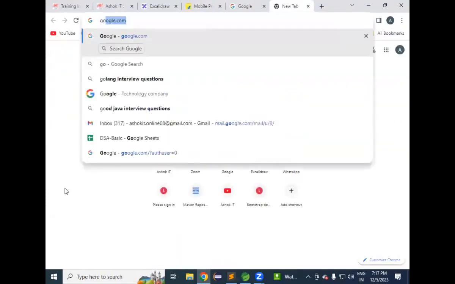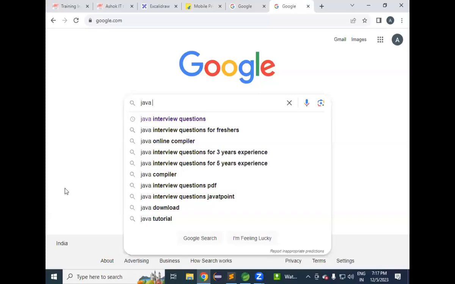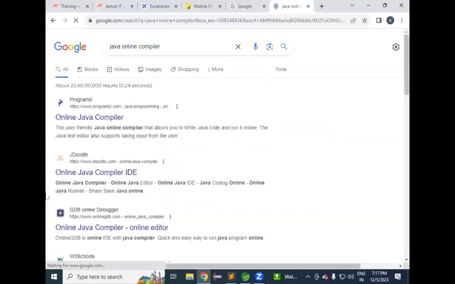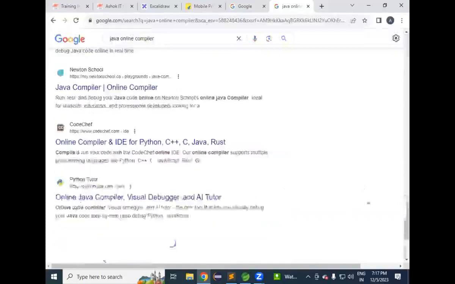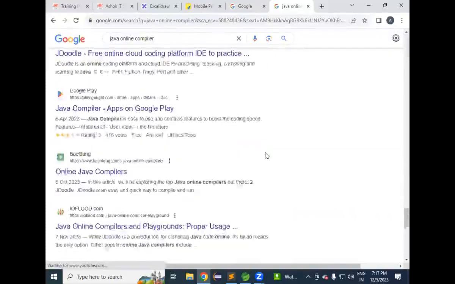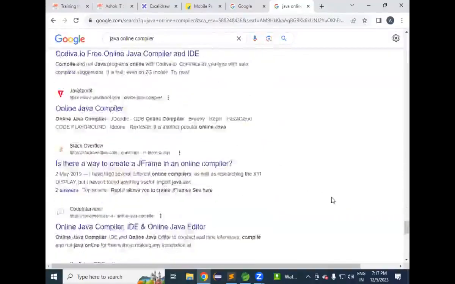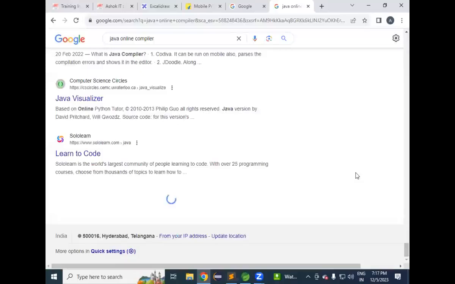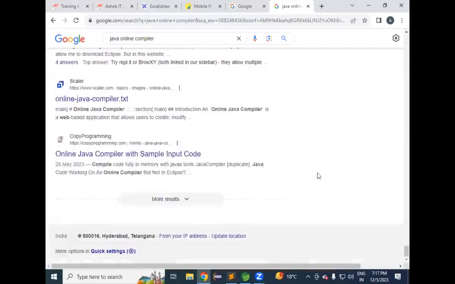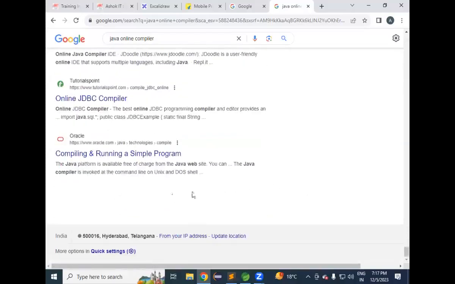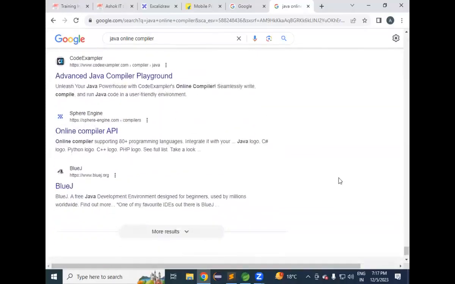If you go to Google also, same thing. Search for Java online compiler. These many records come up. Then when you scroll, the data is loading. Click on more results, then the data is loading. They are not loading all the data in one shot. Only when you click on more results are they loading the data. So this is called pagination.